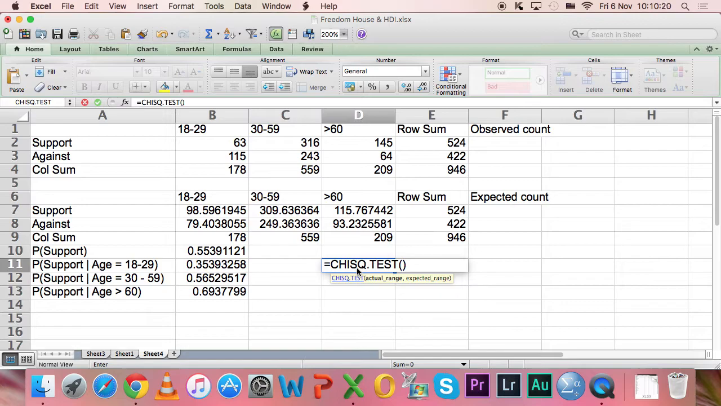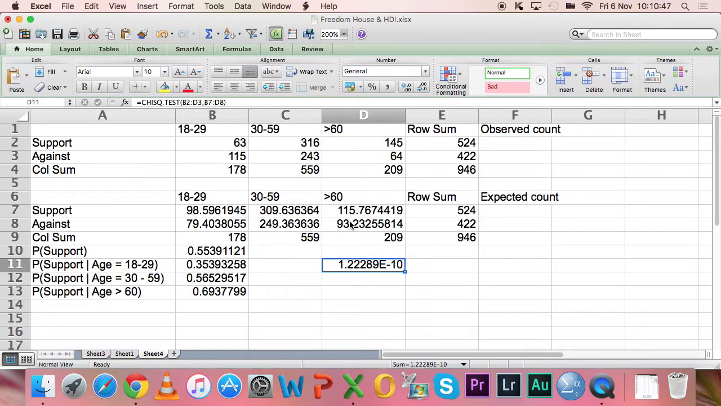The first argument is the actual range, meaning the observed count, but we only need these 6 numbers, excluding the column sum and the row sum. And the second argument is the expected range, meaning the expected count. Again, these 6 numbers. And then do the calculation. You'll get something like this.